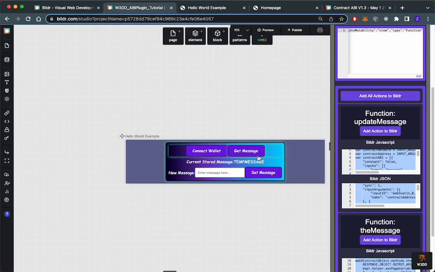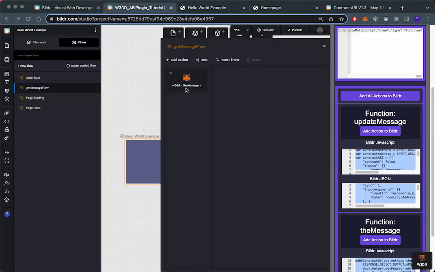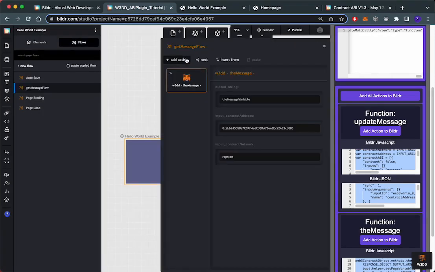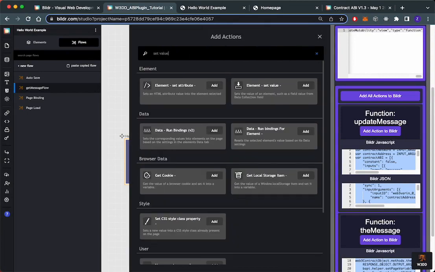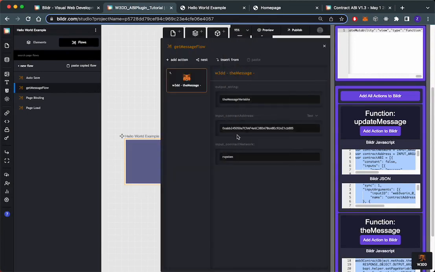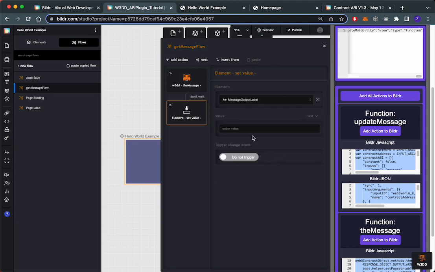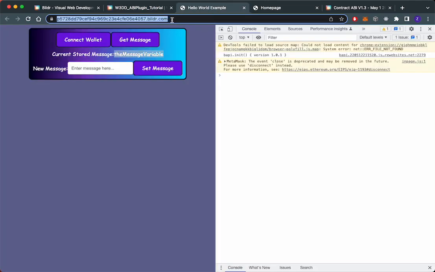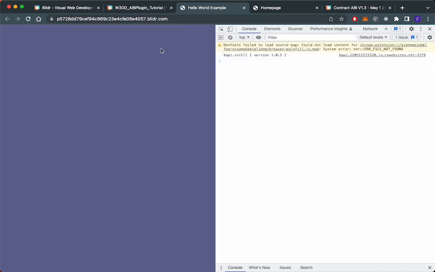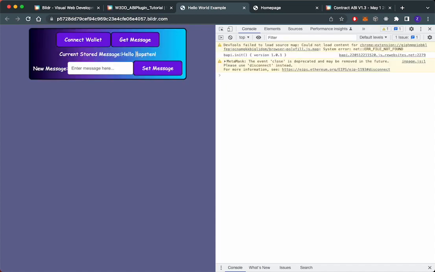So if I go back to the action, we can add another action to set the value of an element. And we can select which element, where we have the message output label. We can change either a text value or something from a variable. And so we can use the variable we just created, the message variable, paste it in there, and we can now go back and rerun the page and test it again and get the current message.